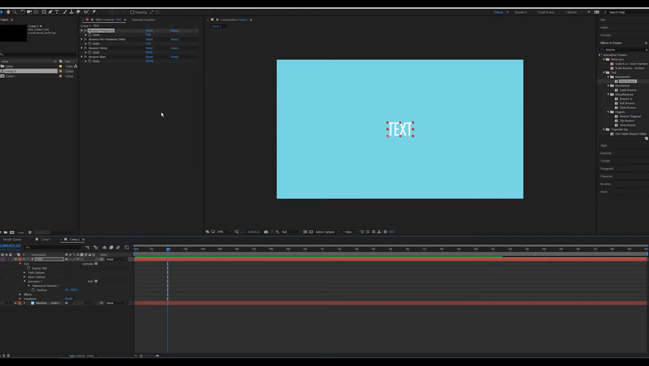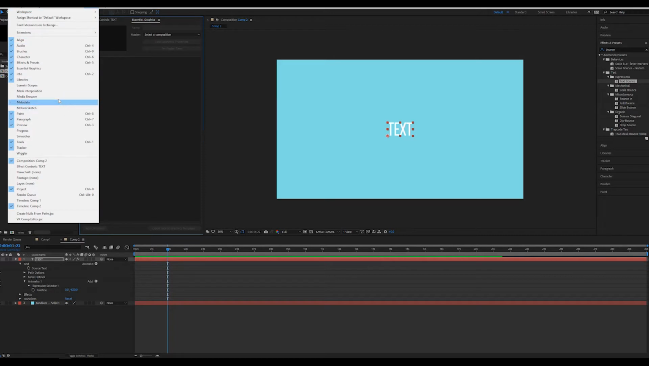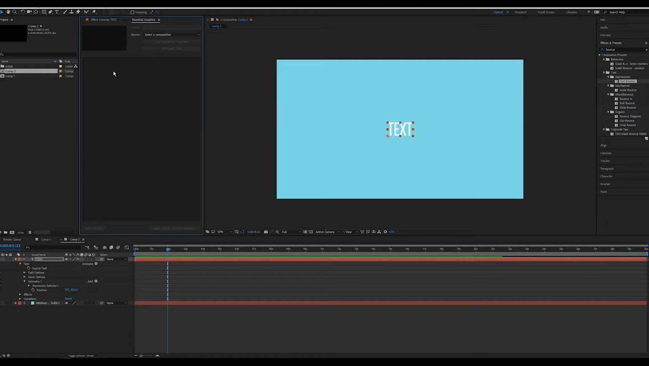Let's say we want to add this to our Essential Graphics now and make a template. What you can do is go to the Essential Graphics window here, or if you don't have it already open, you go to Window and choose Essential Graphics. Now you need to go to the master here, and it says select a composition. We're going to select ours, mine is Comp 2, and I'm going to give it a name. We're going to call this Text Bounce. The next thing we're going to do is hit Solo Supported Properties.